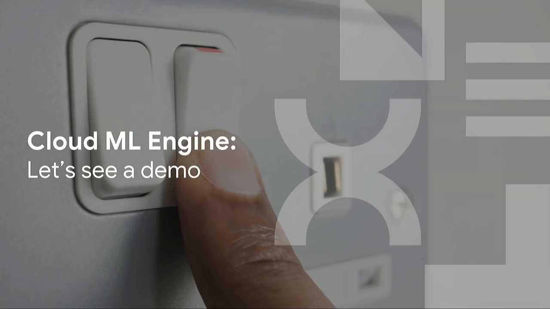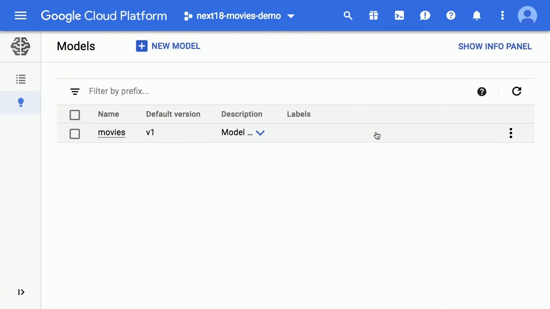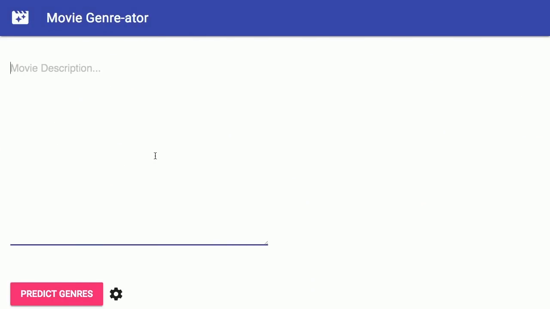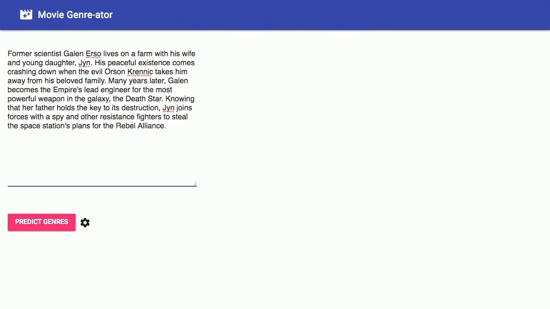So let's actually stop talking about it and just show it. So we can switch over to the demo. So here is the CloudML Engine dashboard. We can see our model here. And we can actually look at our app, which is here. As I said, it was a very simple app. It's just got a movie description and a button. So let's throw in a movie description here. We've got this one. This is one of the Star Wars films. Does anyone have any predictions for what genre it's going to be? Just shout them out.